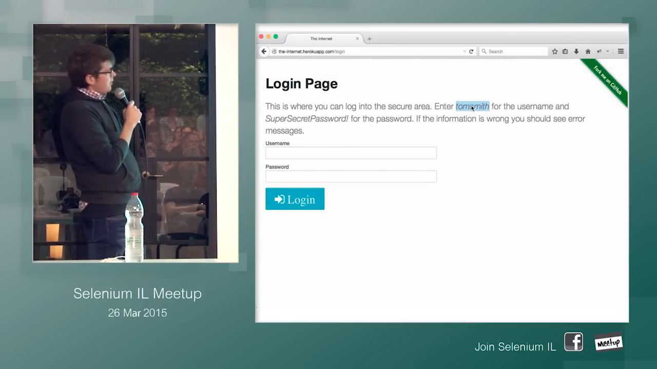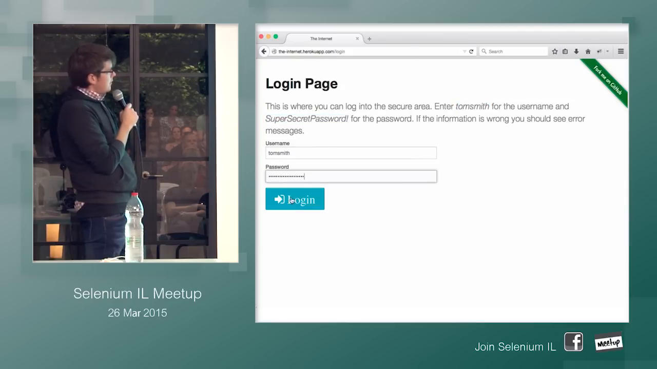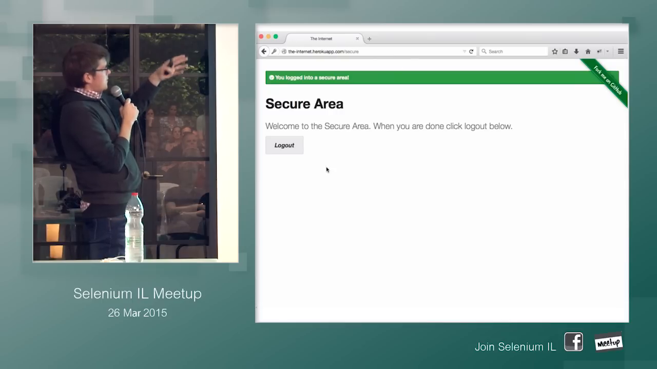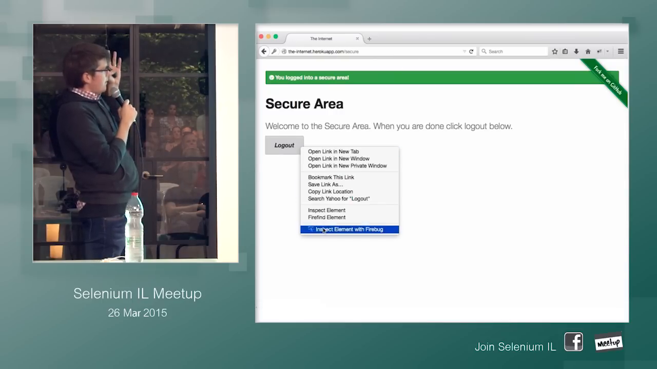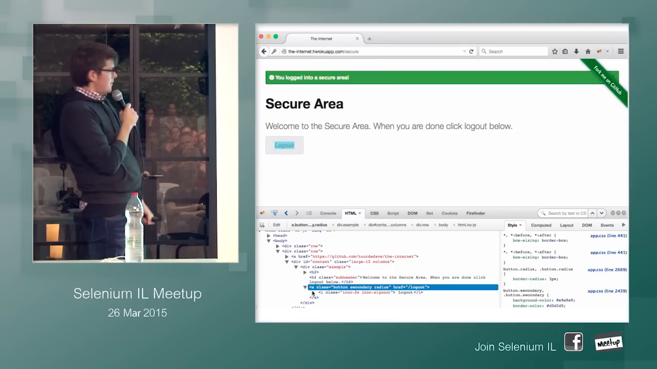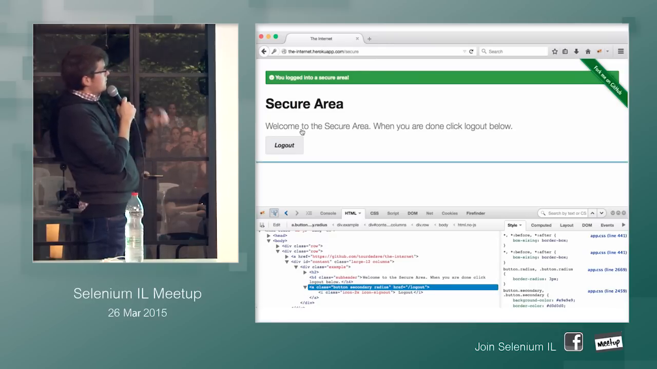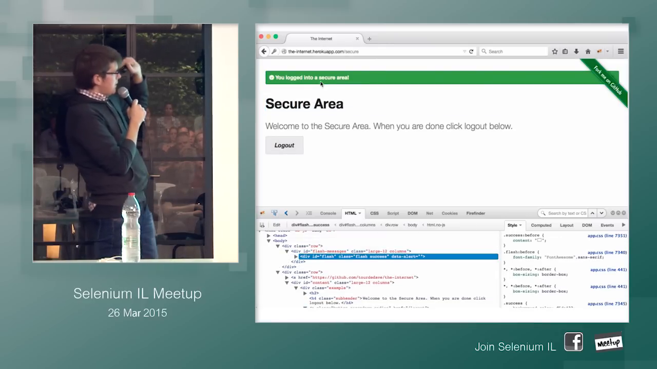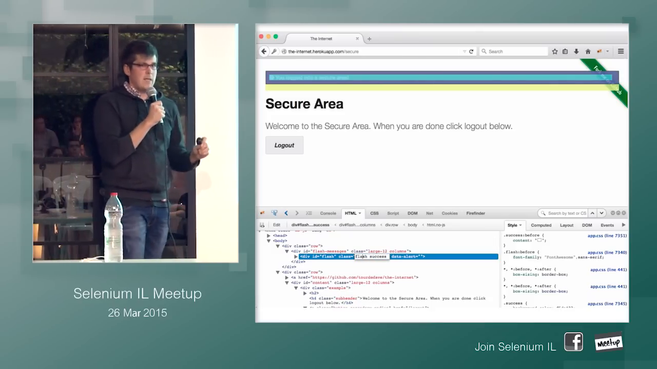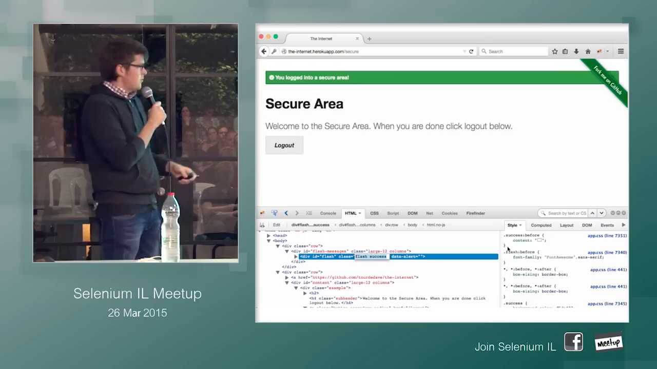So for this, we'll just log in with the good old Tom Smith and his super secret password. And then afterwards, inspect the page. We'll start with the logout button. Maybe there's something helpful there that's semantic, but really it's just a button. There's no good locators. It's garbage. So then we inspect this flash message, and we see that in the class, there's actually something that says success, something semantic that denotes the state of the page.